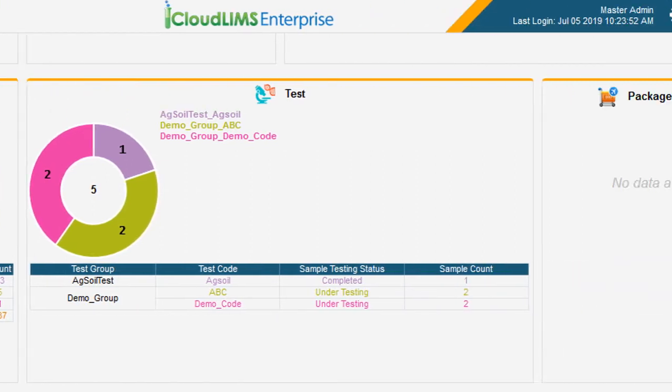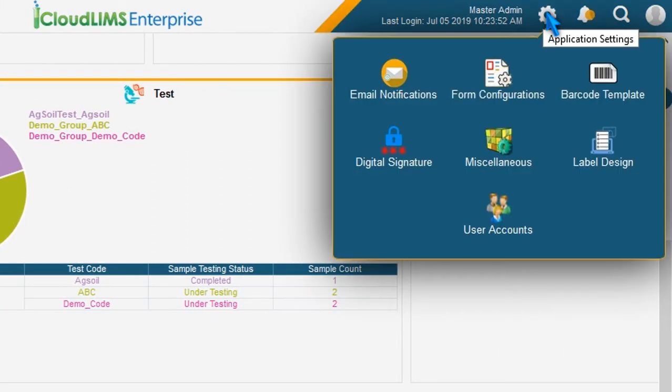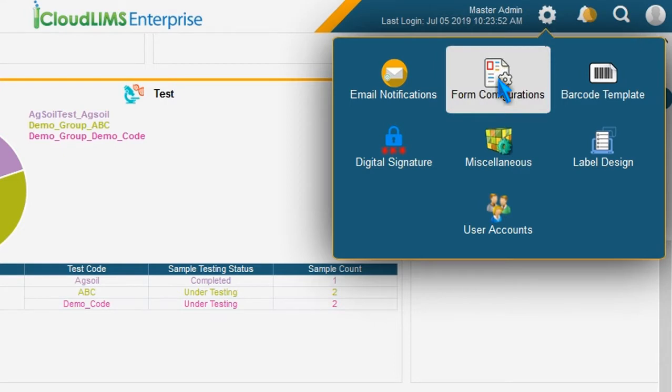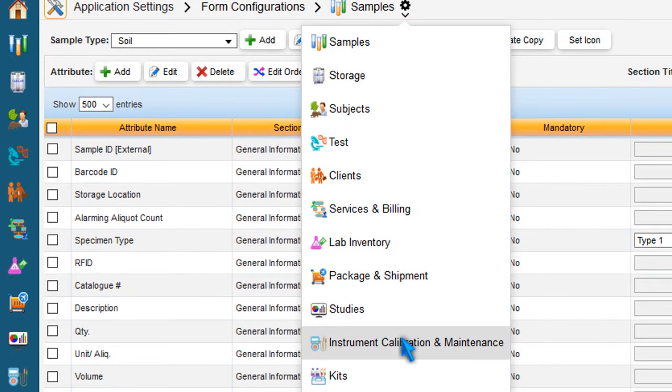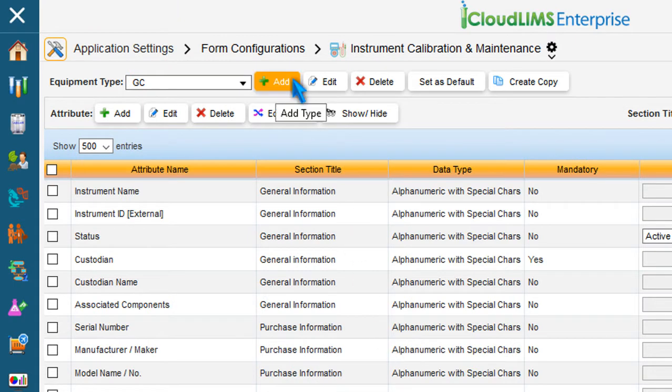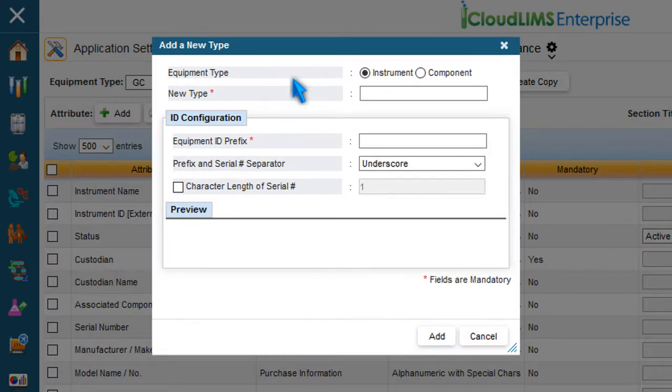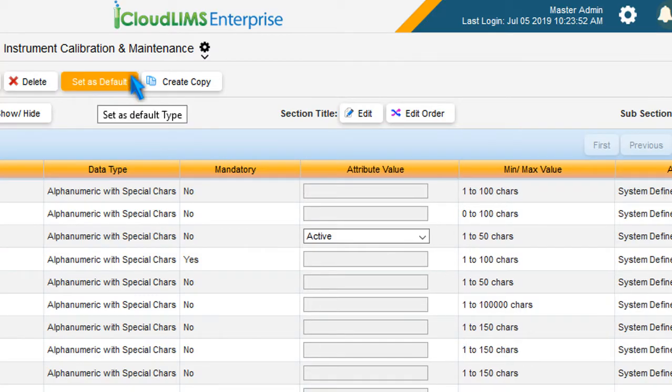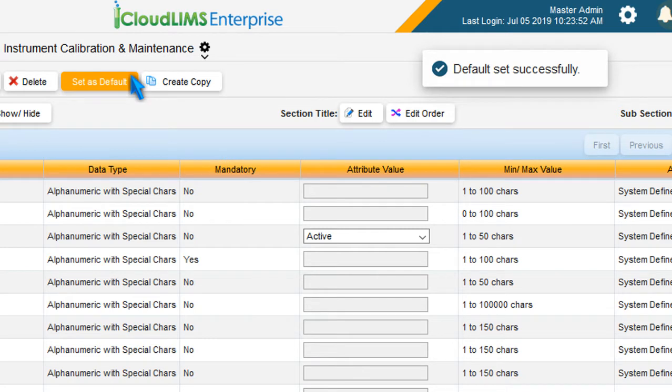To configure, go to the application setting and then to form configurations. Now go to the instrument calibration and maintenance. To add a new type of equipment, press Add. In the Add a New Type window, select either instrument or component, enter a type name and the equipment ID prefix. Press Add, press Set as Default to set the new type as default.